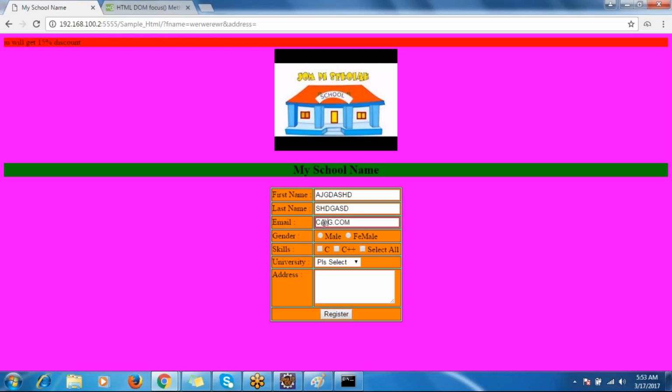So abc at the rate of gmail.com. If there is no dot, do you think this is a valid email ID? No, because there is no dot. Okay, say for instance a dot is also there. Do you think this is a valid email ID? No. So these are the conditions. Generally, whatever rules you want to apply, you apply all those things and you can validate the email.